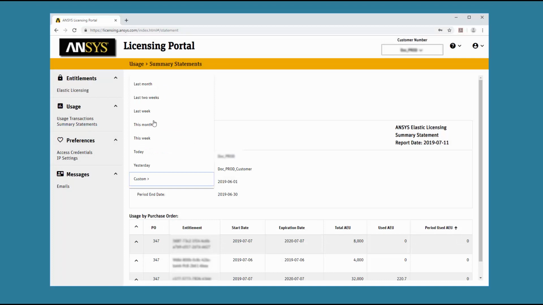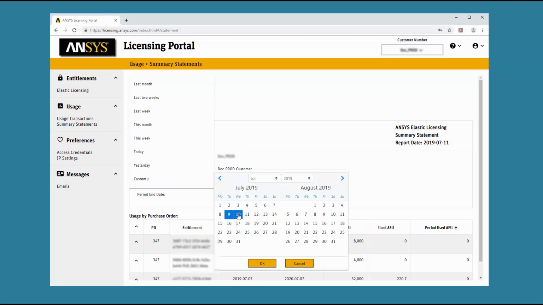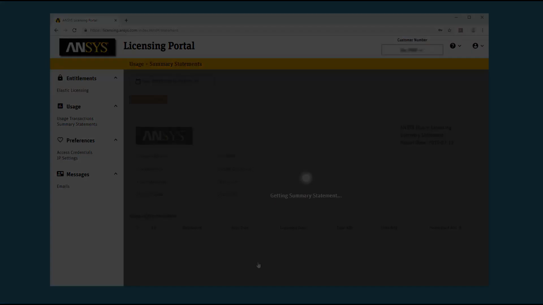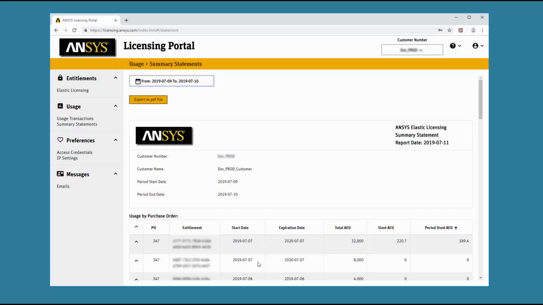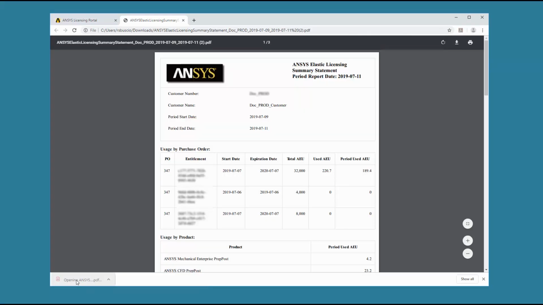Clicking this option allows you to change the date range of the report. If you have usage in a given month, you will see a pie chart displaying the usage information. Additionally, you can export the report as a PDF file.